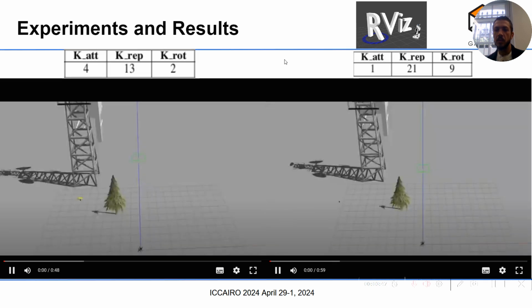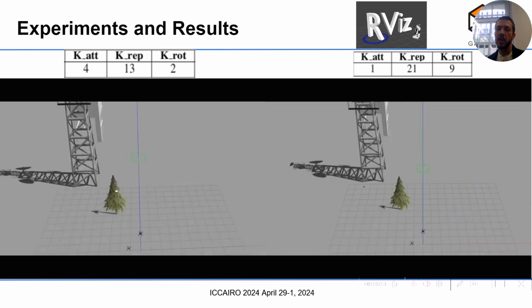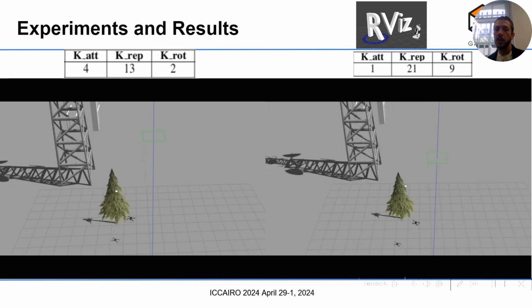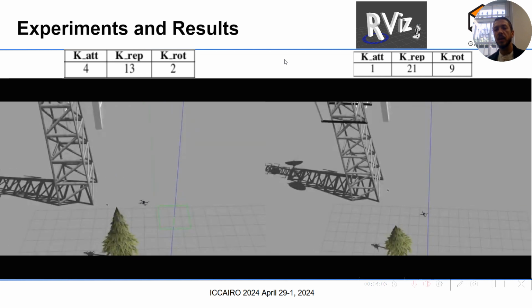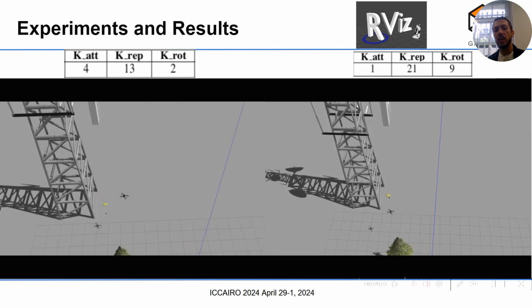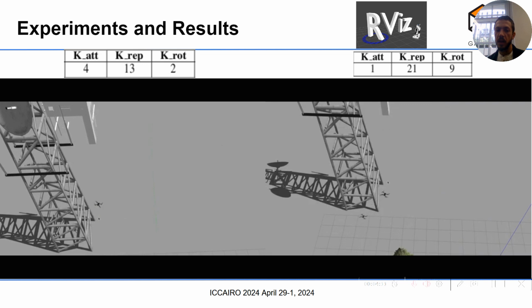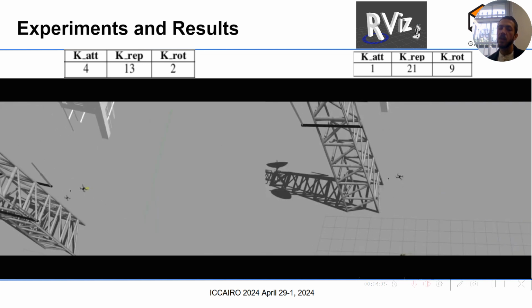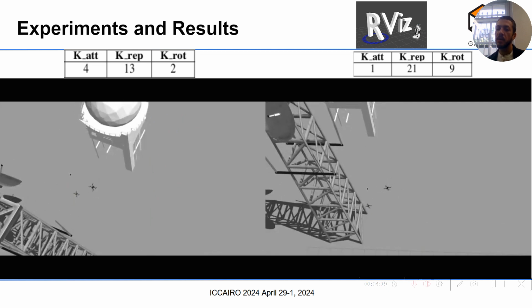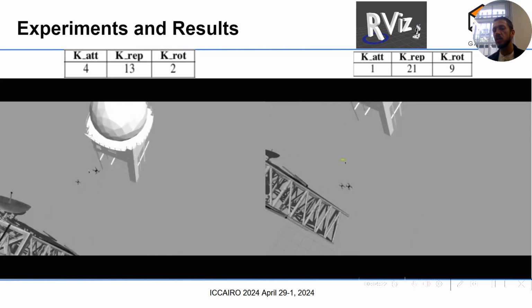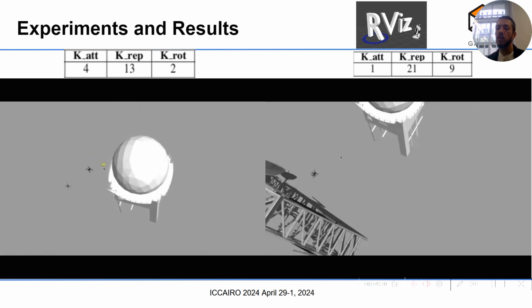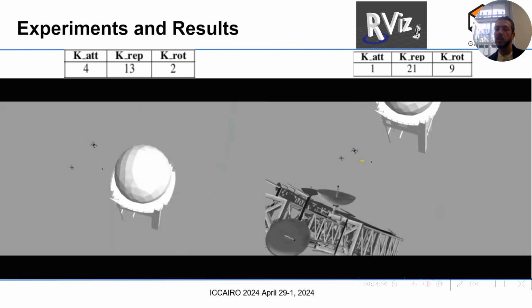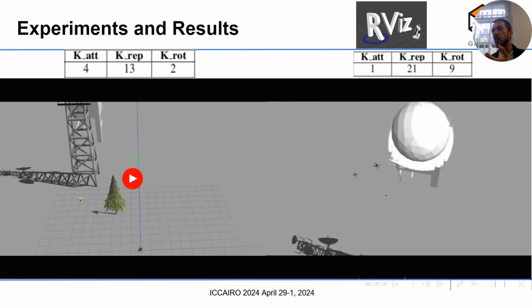I will show you two scenarios. In the scenario at the left, we can see that the attractive gain is higher than in the scenario at the right, but the repulsive and rotational gains are lower. That makes the UAV attracted more to the target while avoiding obstacles. So in the end, we need less time, and the trajectory will be shorter. At the right, you can see that because the rotational gain is higher, the UAV rotates more through the obstacles than trying to reach the target. But in both cases, the UAV avoids the obstacles and reaches the target.